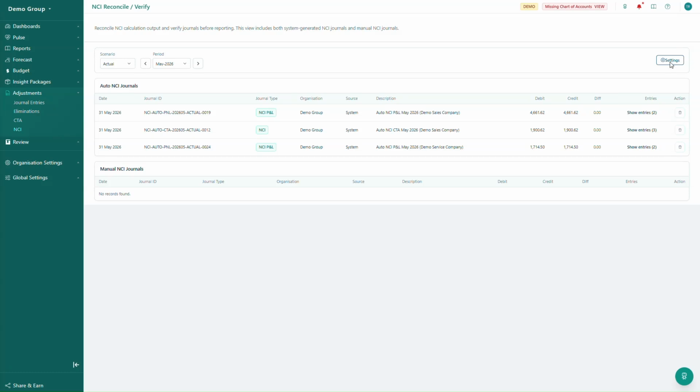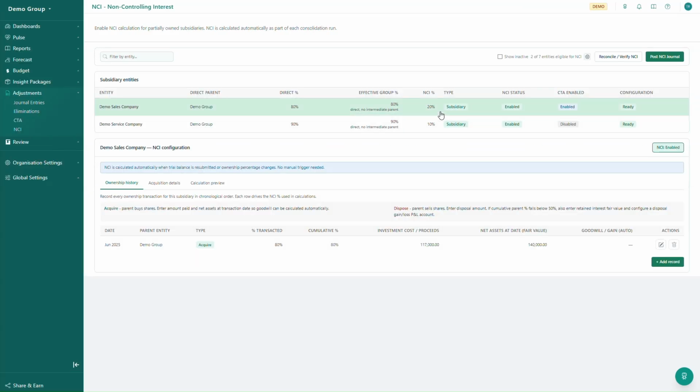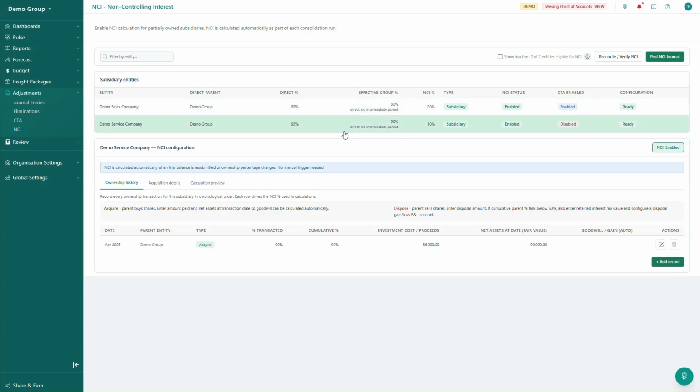Click Settings. This lists every subsidiary eligible for NCI, meaning any entity that isn't 100% owned by the group. Demo Sales Company is 80% owned, giving it 20% NCI. Demo Service Company is 90% owned, giving it 10% NCI. Click into an entity to configure it.